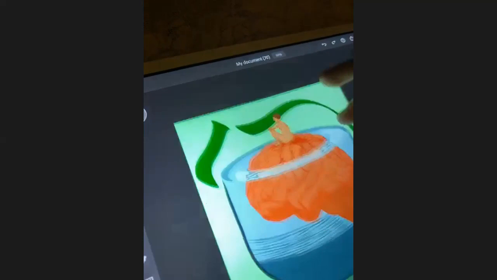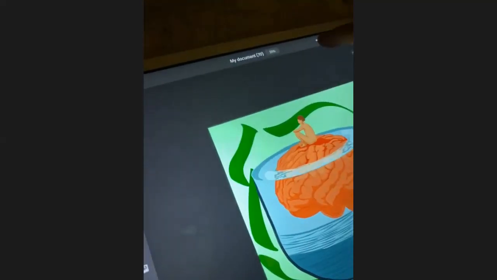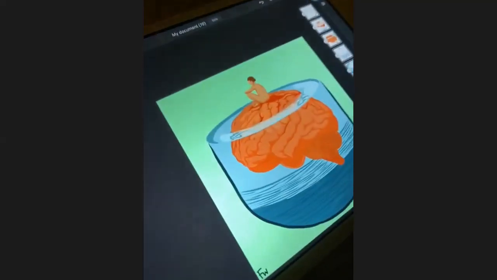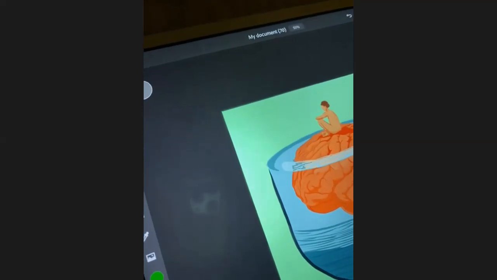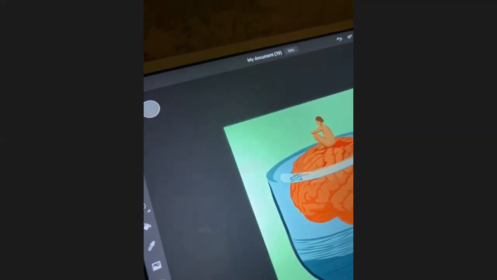It depends from person to person what kind of thing you're making. But the point of me telling you guys about these brushes is that there's a lot of variety from what you can choose. तो काफी अच्छा है.